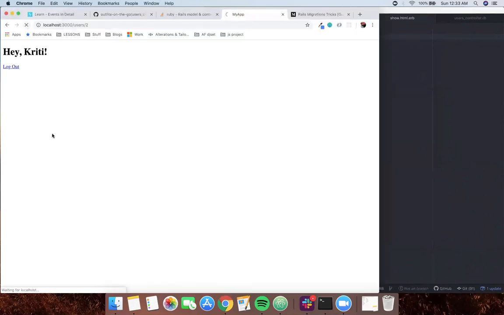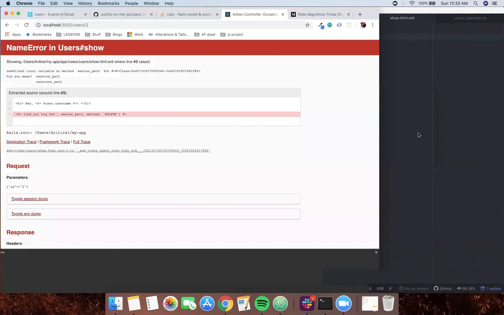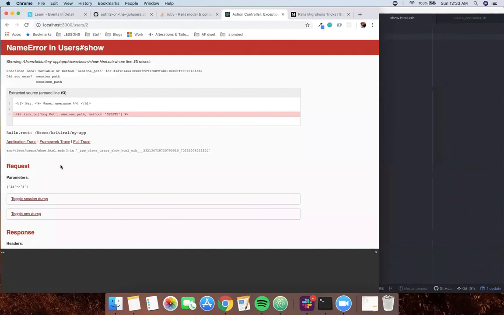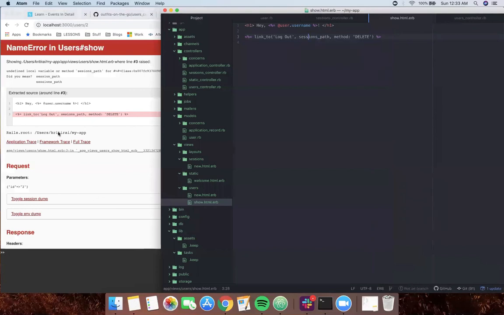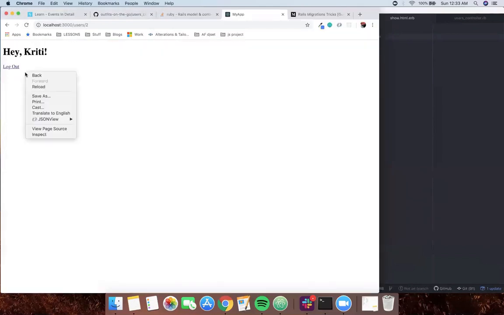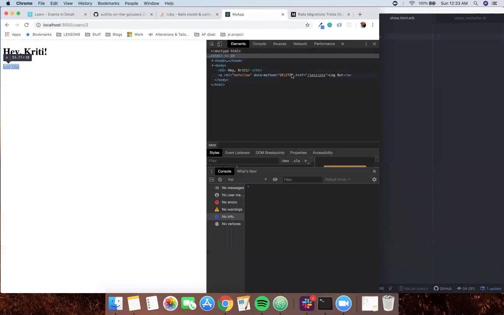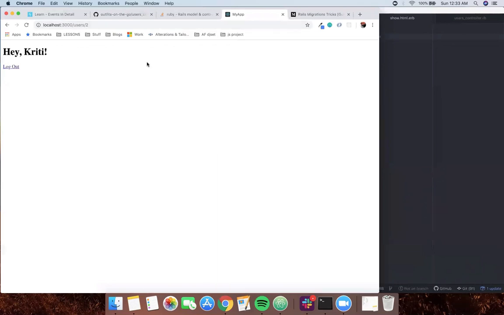Let's see. Sessions. Do you mean sessions path? Undefined local variable or method session. It's two S's. Okay. And I just want to see. Data method delete href sessions. Okay, it seems like it's about right.